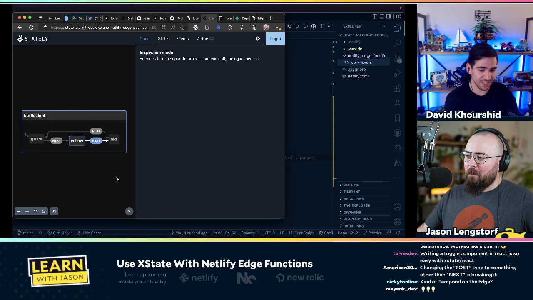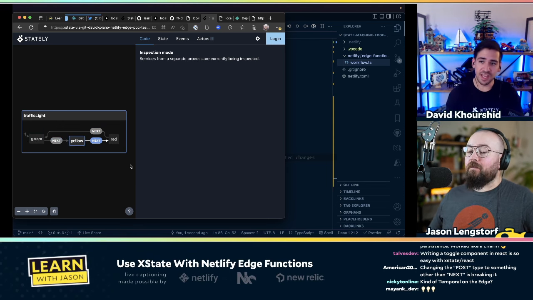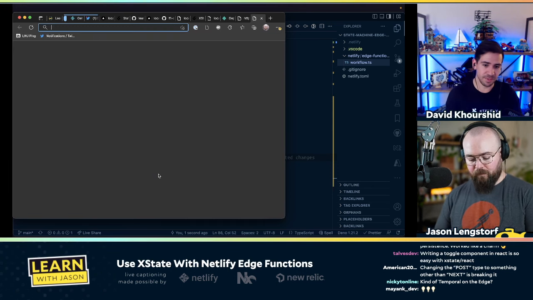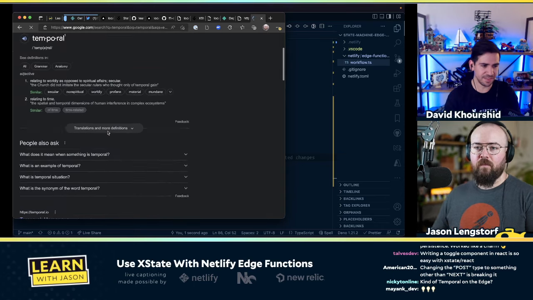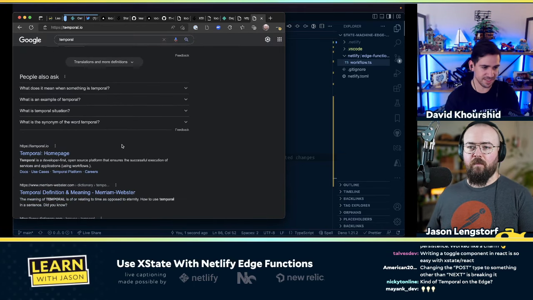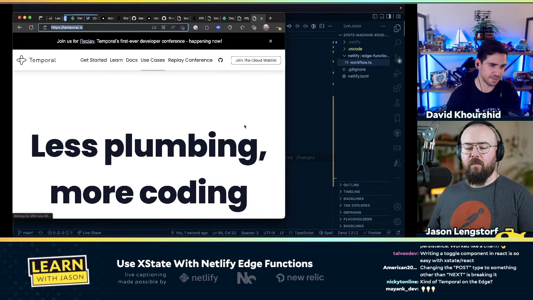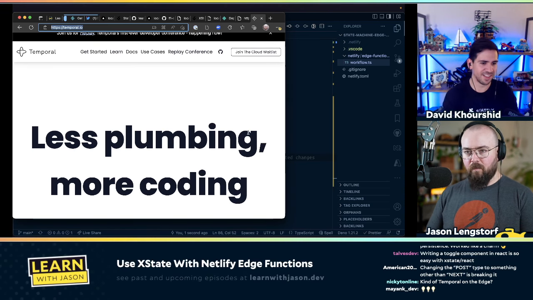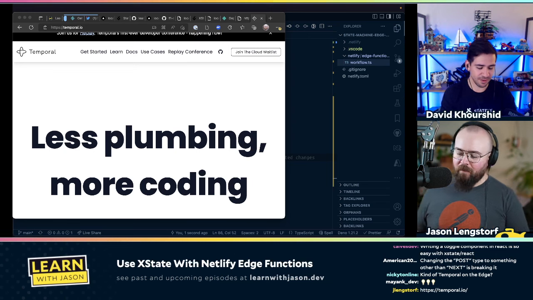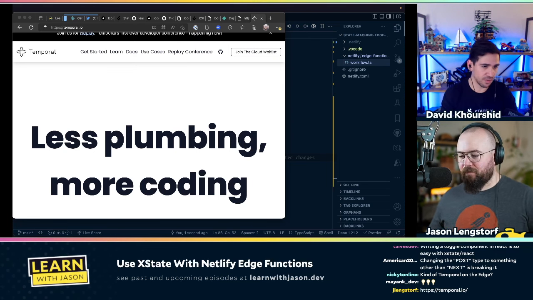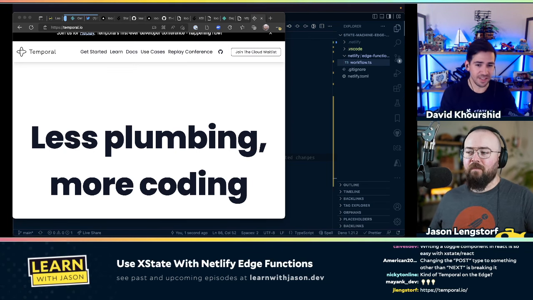Someone mentioned Temporal on the edge. If you don't know what Temporal is, people in the chat, Temporal is a really cool, I was about to say serverless. It is not serverless. It's sort of the opposite. It's like many servers, Kubernetes and all of that. But it's basically a workflow engine in the cloud, and it's used for really robust workflows.